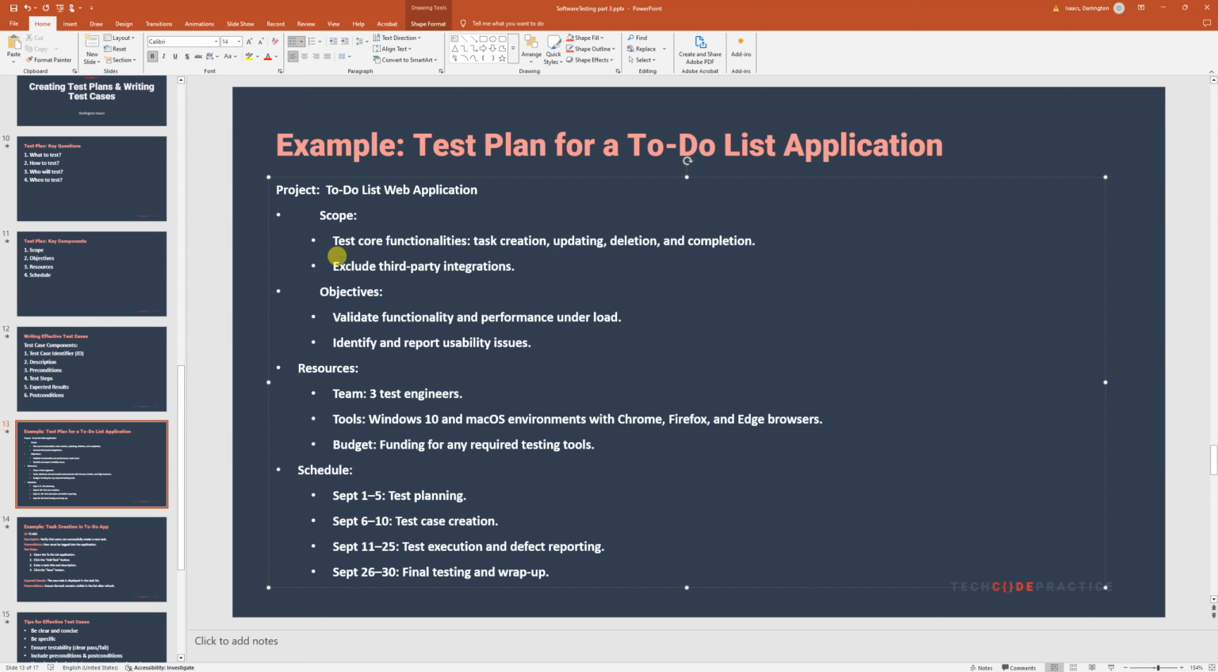The resources. You see, an example of resources is for the team. We need 3 test engineers to be able to accomplish this test. The tools you need: Windows 10, Mac OS environment with Chrome, Firefox, Edge browser. So these are the tools you need. Every tester should have these tools. Now imagine these tools are not available. What do you do? You start telling your employer, or your team, that, listen, we don't have these tools. Please, can you provide them? Budget: funding for any required testing tool.